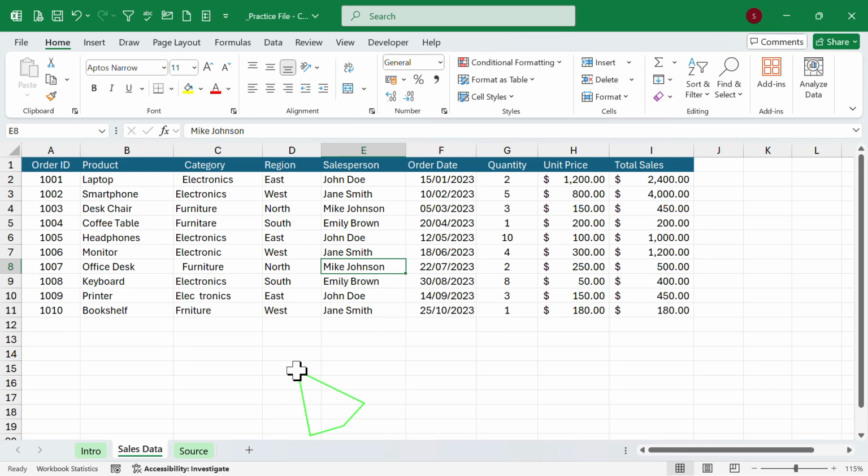All right, let's say you are working on a spreadsheet where you need to input data like list of products, categories, or even the name of salesperson. Instead of typing them every time, wouldn't it be awesome if you can select it from a drop-down list? That's where data validation comes in.